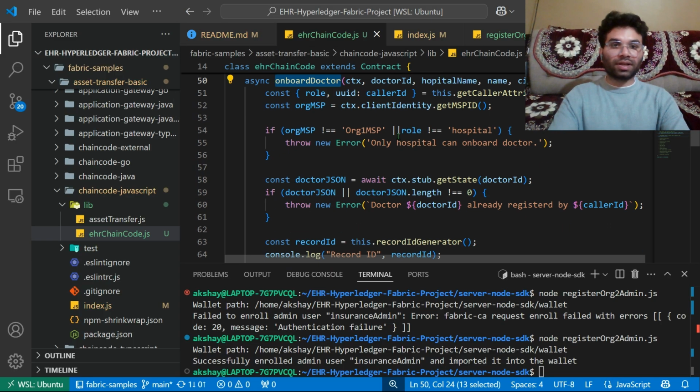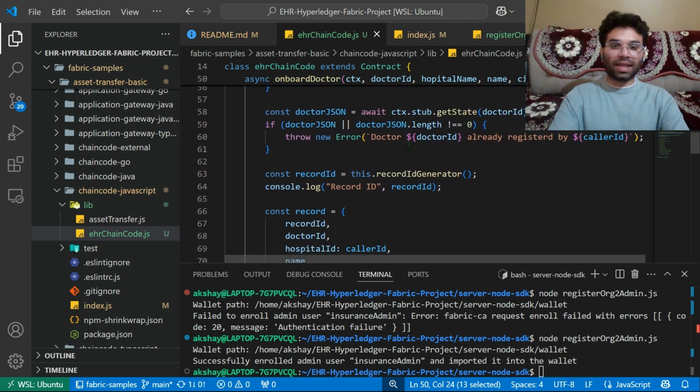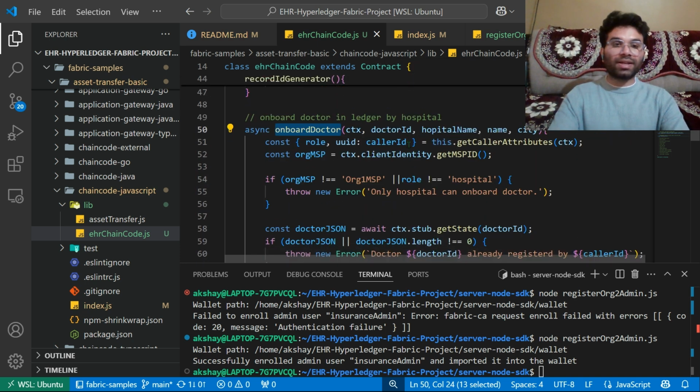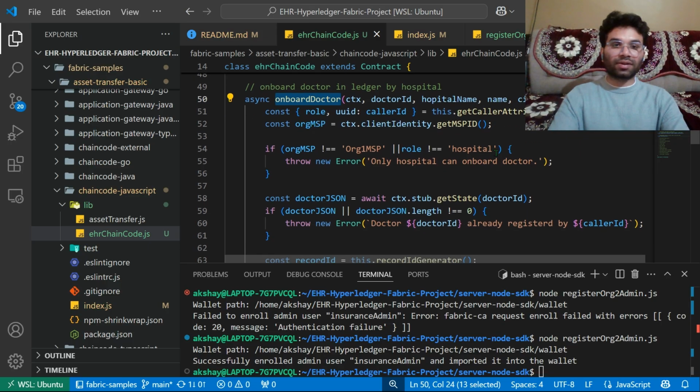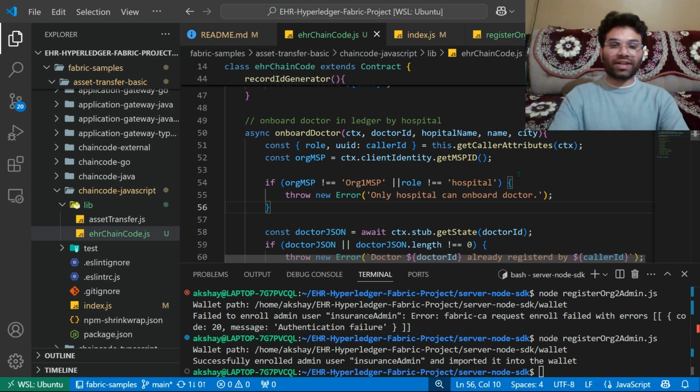Onboard doctor, and we need to pass the doctor id. The doctor id we will pass as a uuid. Then they'll check the role, they'll check the org one, and what is the authentication we have added here? This function should trigger from org one only. You can see org one, and the role should be hospital for the individual who is going to trigger this particular function. Okay, so this is how we are going to define it.